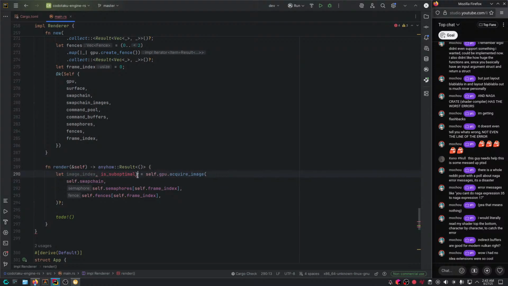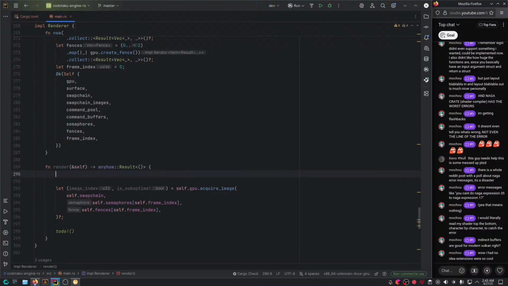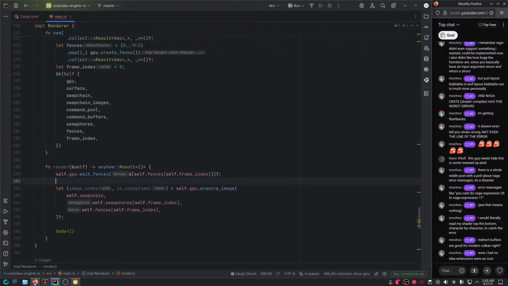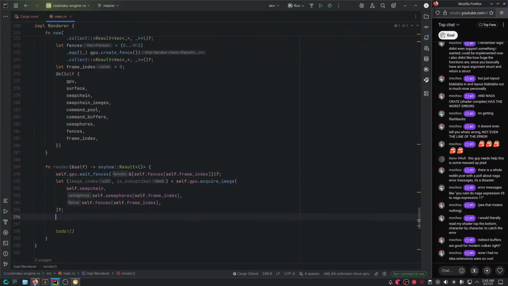Do I really need these? Yes, I do. Okay. So now we got the image. Well, actually, before we even acquire the image, we're gonna make sure that it's safe to do so by waiting for that to finish. So we're gonna say self.gpu.wait_for_fences. Now, after we wait, later on we gotta make sure that if there is some error, we could recreate the swap chain and so on. But right now we don't care. If something bad happens, we just crash. So after that, if everything goes well, we're just gonna reset the fences.